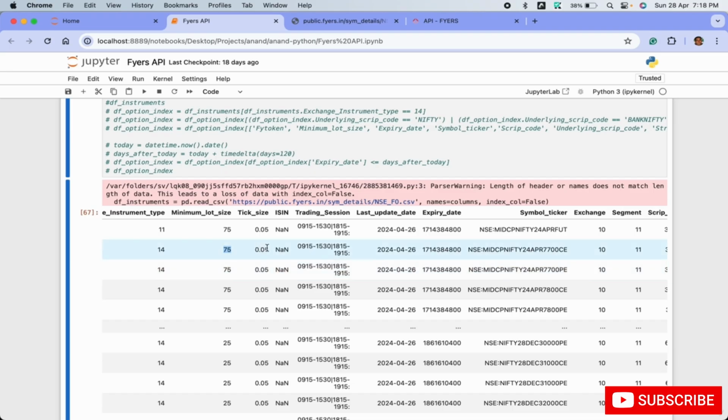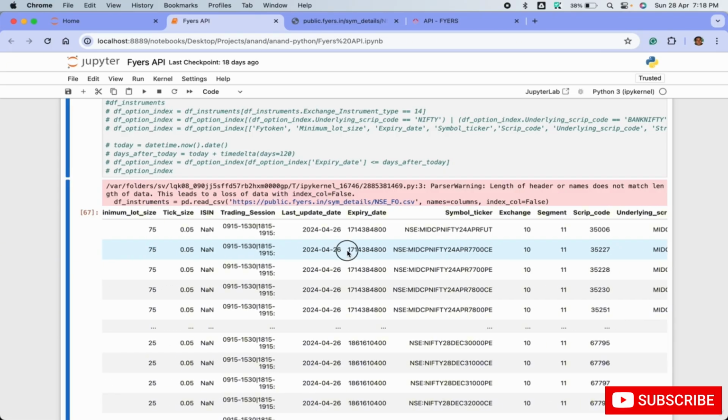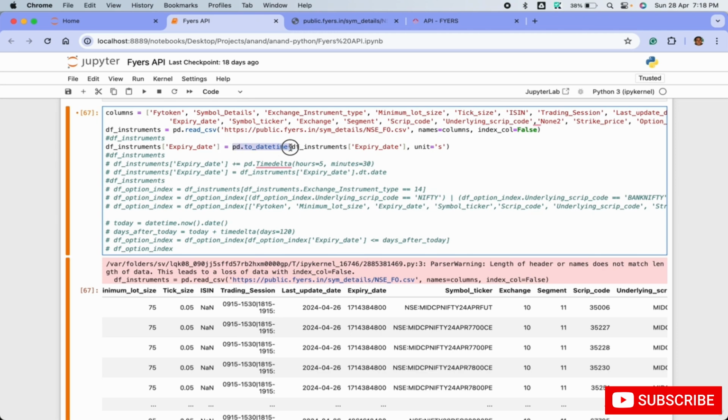This is tick size. We have trading session, which is not required. Last update not required. Expiry date is in Unix format. So we need to convert this expiry date from Unix to a normal date format so that we can understand. So for that, first of all, we will convert it to normal pandas datetime, using to_datetime.